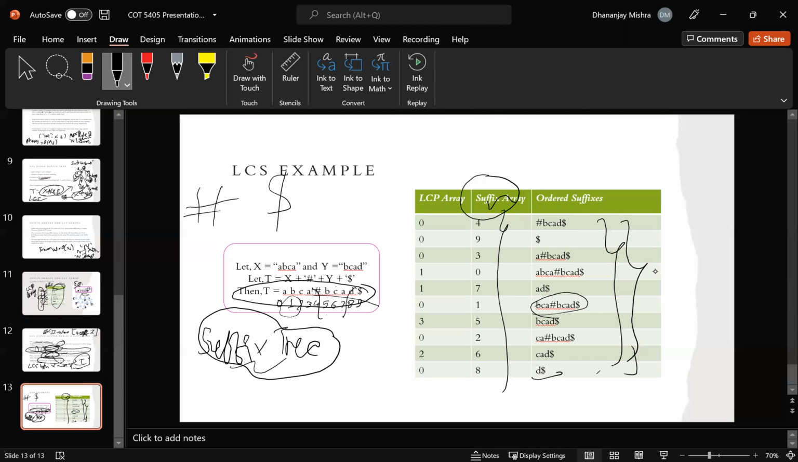Once you have constructed the suffix array, then we'll construct the LCP array. And we already know how to construct an LCP array. The basic idea is to look at the adjacent elements in the suffix array and get the length of their longest common prefix.